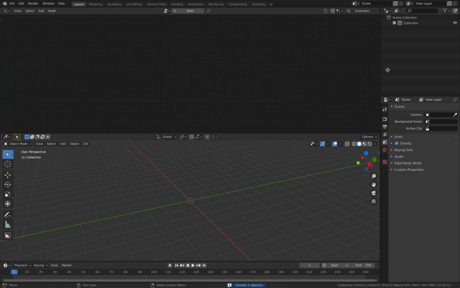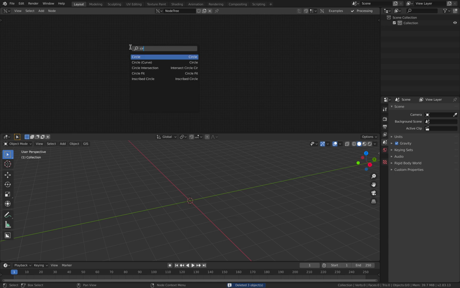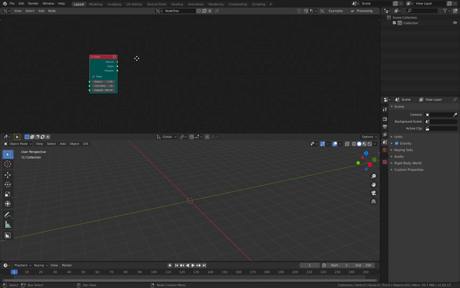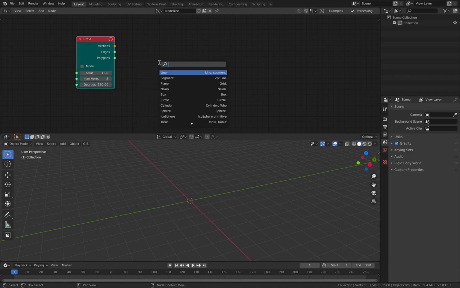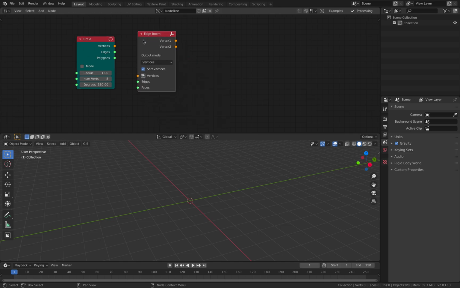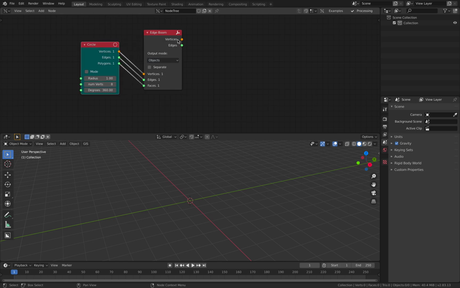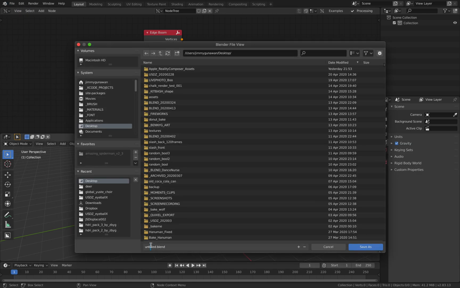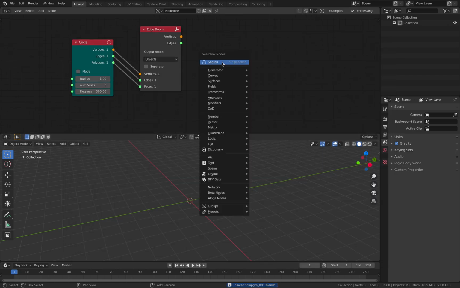Delete everything, and I will start with a circle because we know it's kind of looking like a circle. We're going to start with maybe 8 sides for the diaphragm, and I will be using edge boom. There's a node called edge boom. This node will separate a polygon into its vertices and edges. Okay, so let's save this as diaphragm. Anyway, I don't know how to type it, so just start with that.